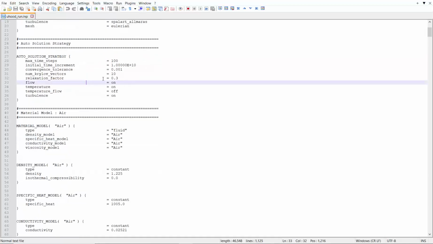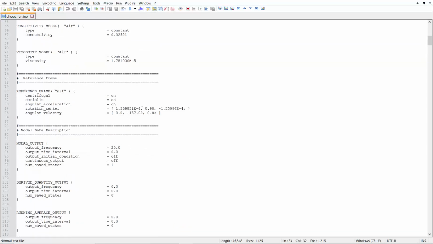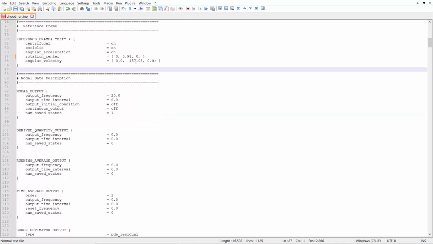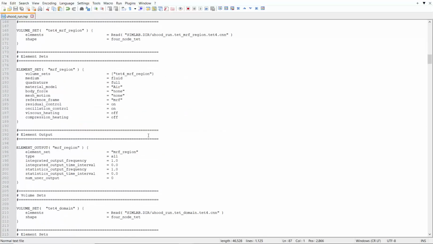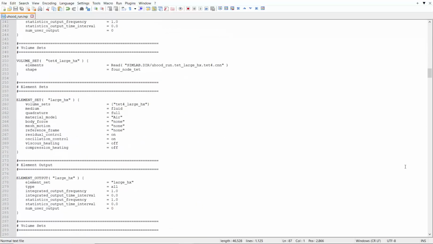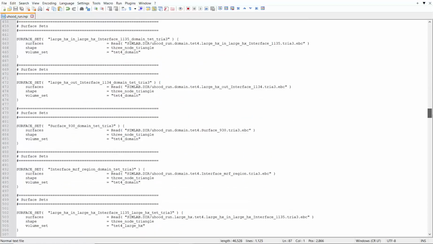Okay. We can keep everything as default. Need to put this at 0, 0, rotating in the negative y direction. That is correct. What we care the most about in the INP file is we scroll down all the way to the heat exchangers component.